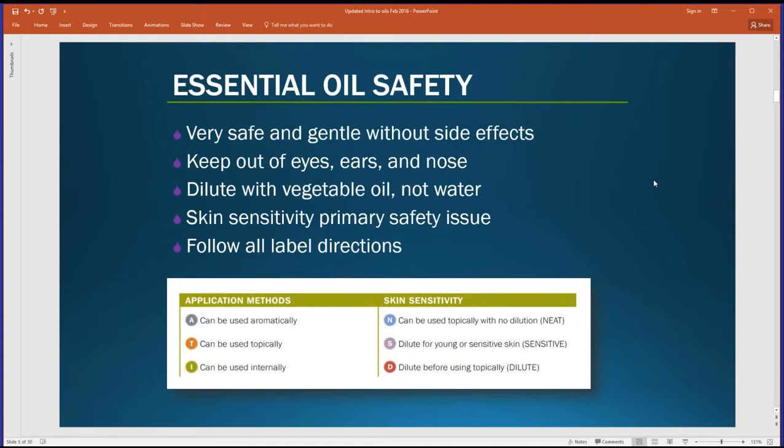So use a little bit of common sense. Some of the oils have a little bit of personality. Okay, clove, cinnamon, oregano, thyme. Some of these oils, melaleuca, you don't want to get those in your eyeball.